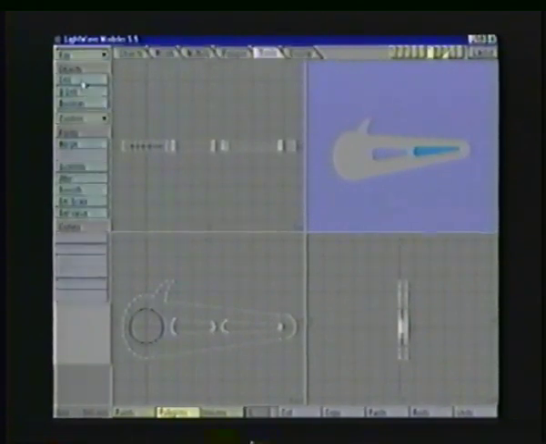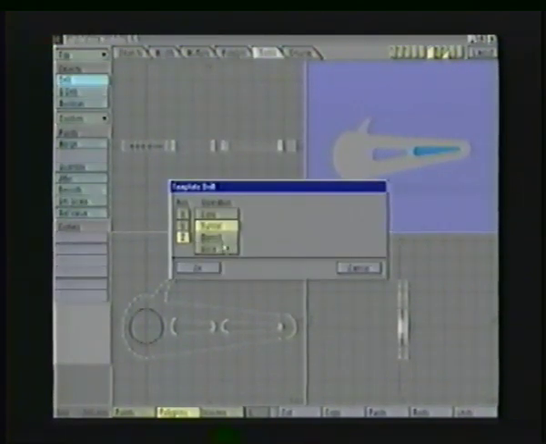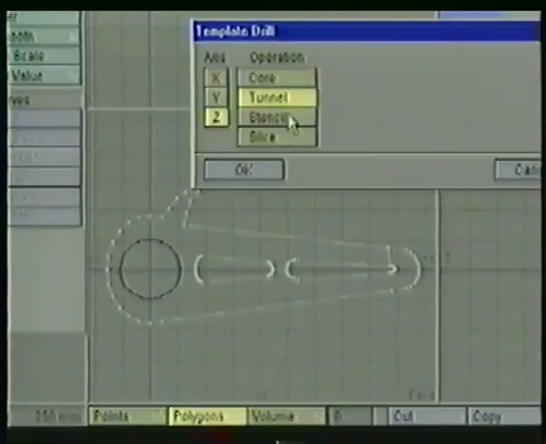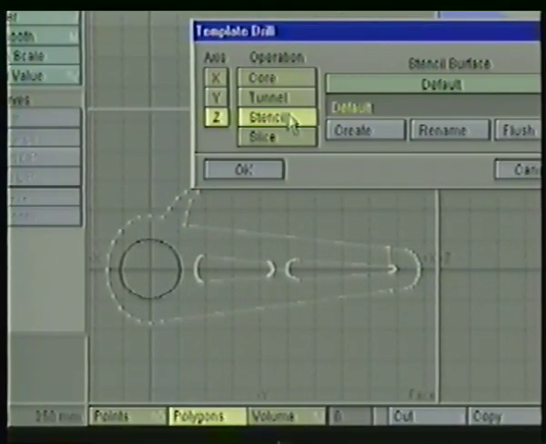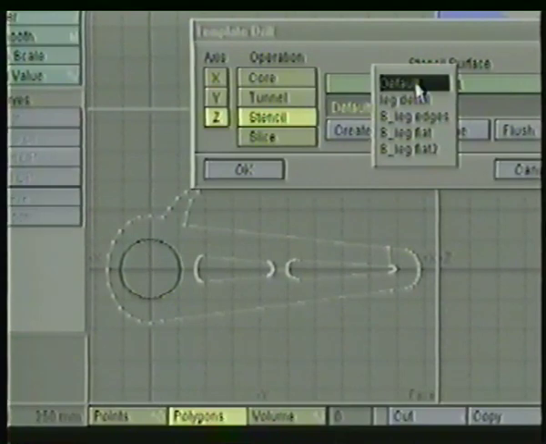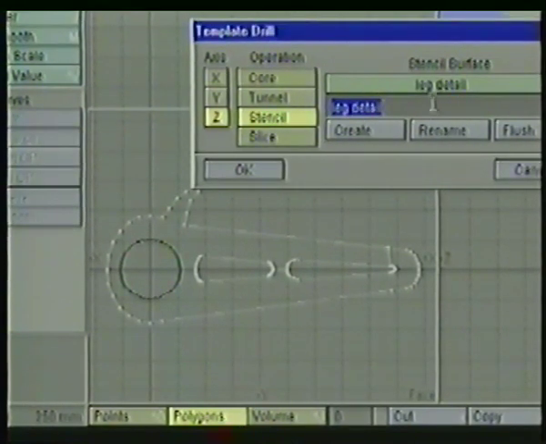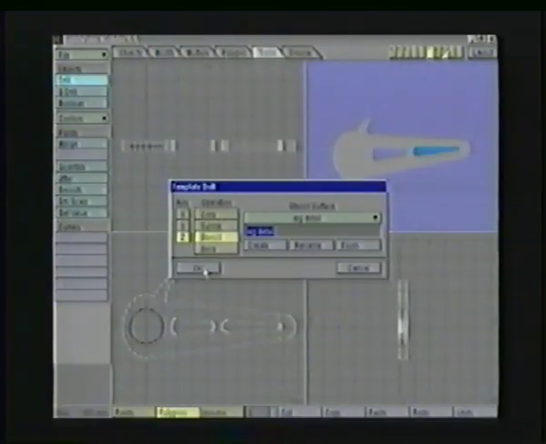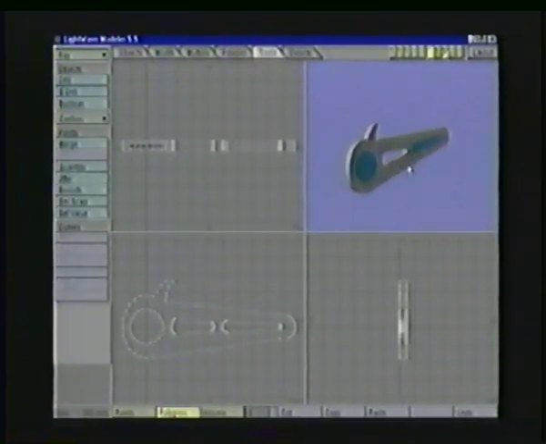We're getting closer. We will drill. We could slice, but that wouldn't allow us to name the surface. So instead we'll stencil. Stencil is pretty much the same as slice, but it lets you pick a new surface. Once again, I'm going to use the leg detail surface, the same one we used on the lower part of the leg, and I'll say OK, and it slices right through.